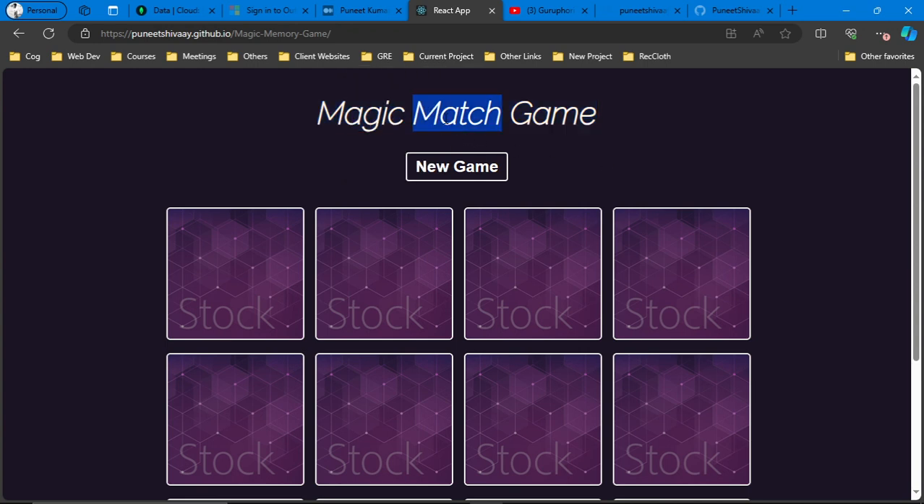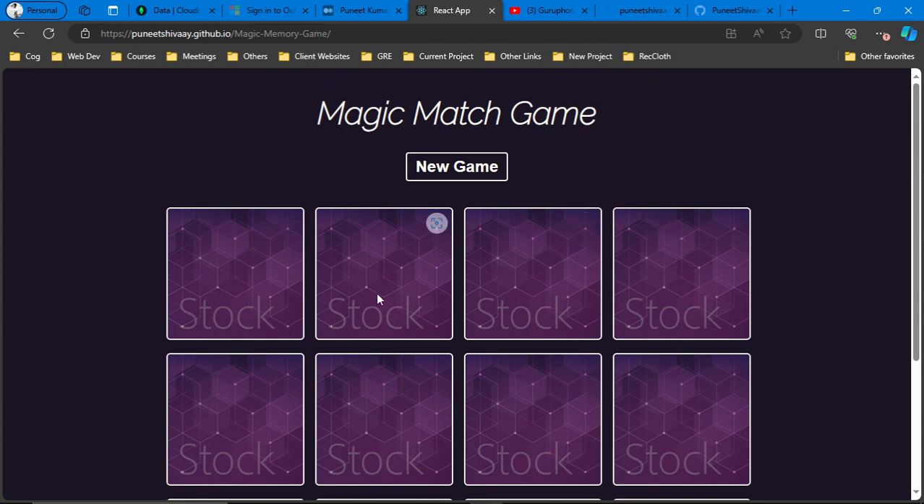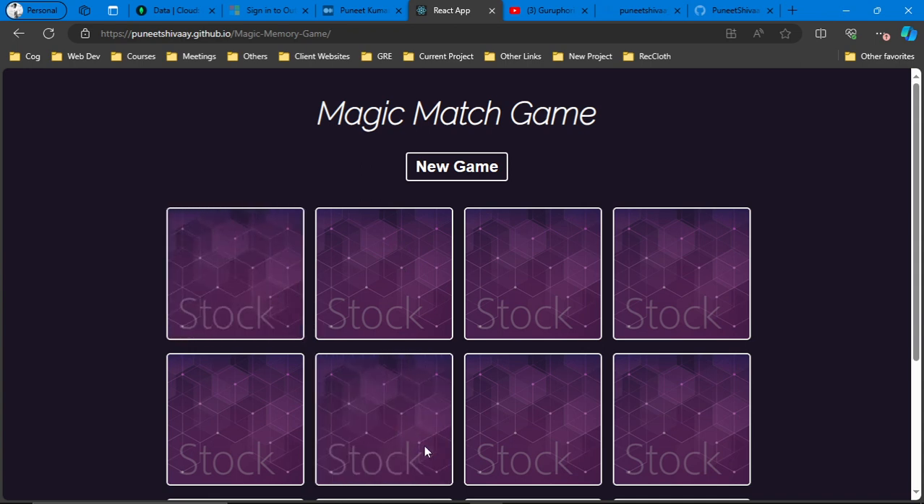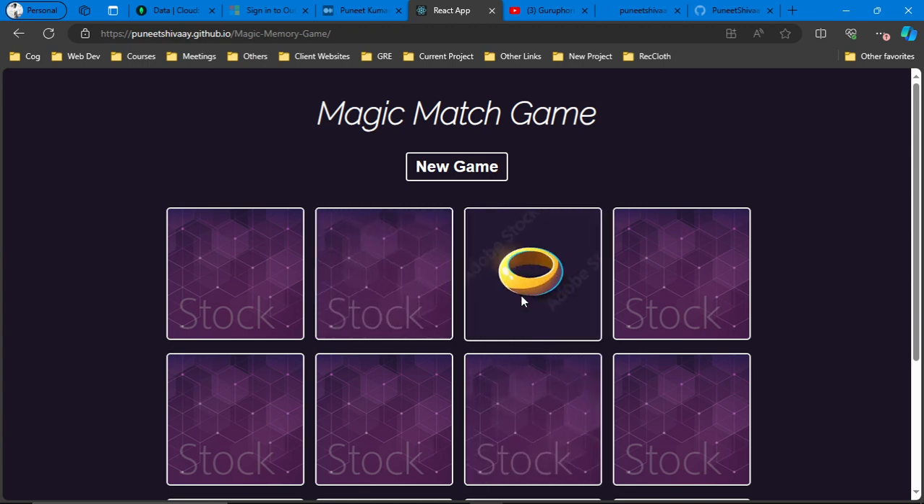So, yeah, we have to match something. These are some cards that can be flipped whenever we click on them, like this. Suppose I have clicked this card, and if I click another card like this, I have to match both cards. If both are matched, then they will stay flipped. So these were not the same. Let me click another. Cool, these are matched.